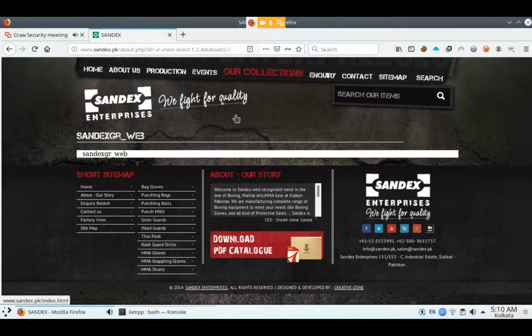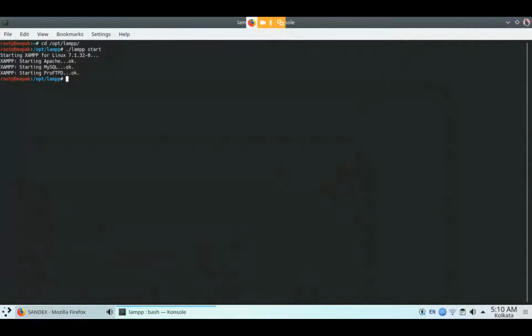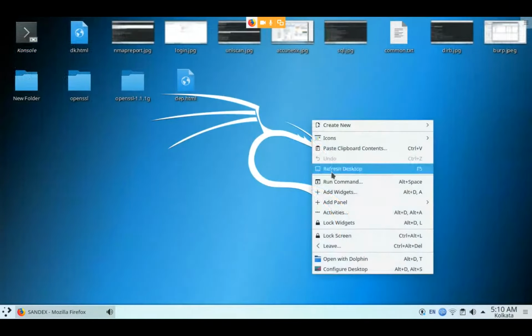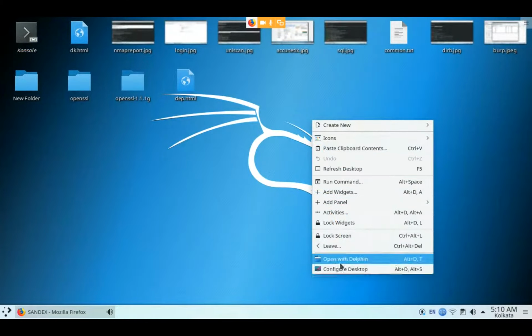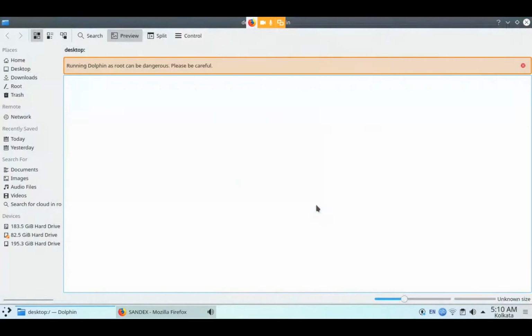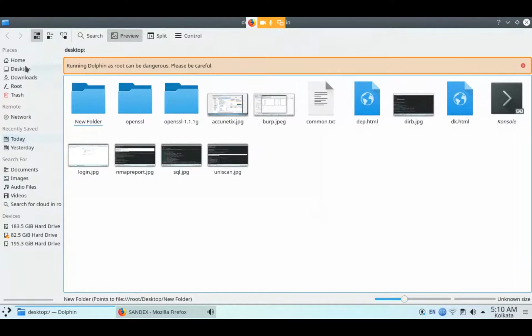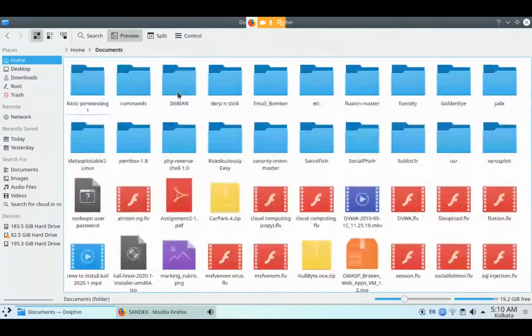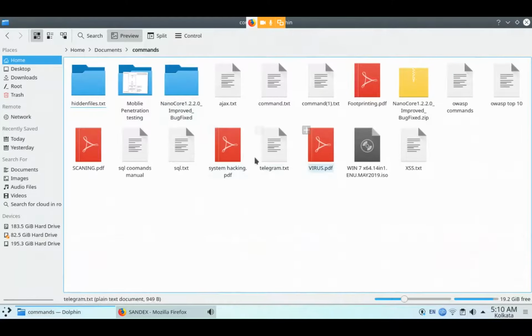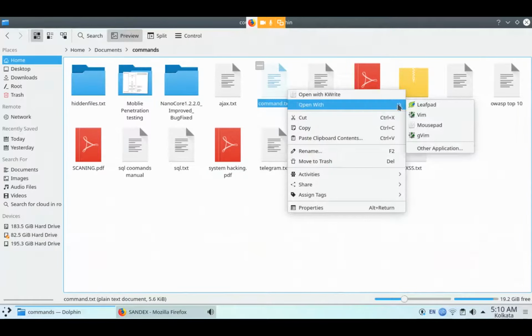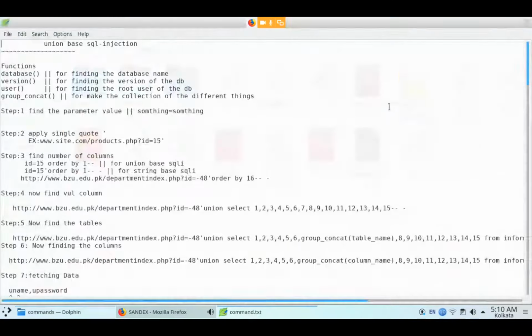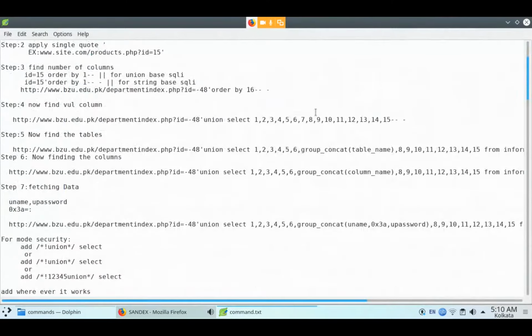Then what will be the command? I am showing you some commands. See here. Here is the file SQL commands.txt. Here is the command.